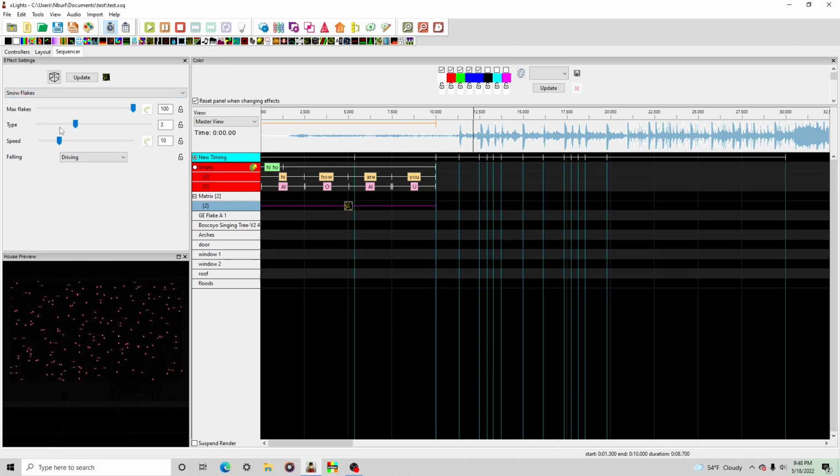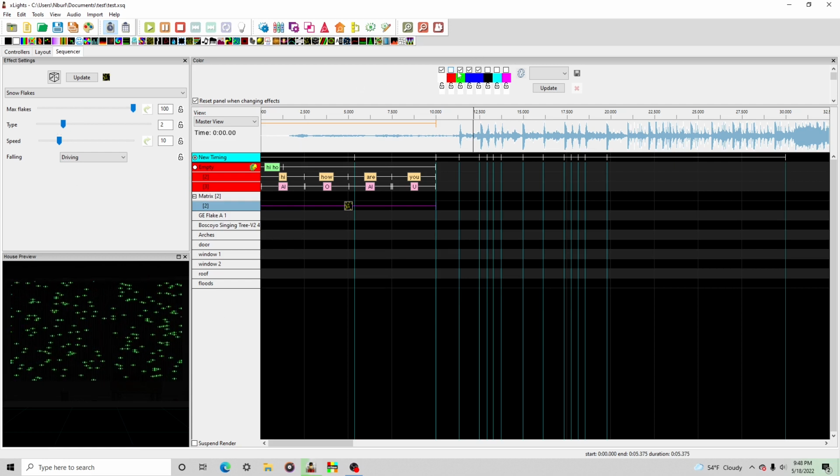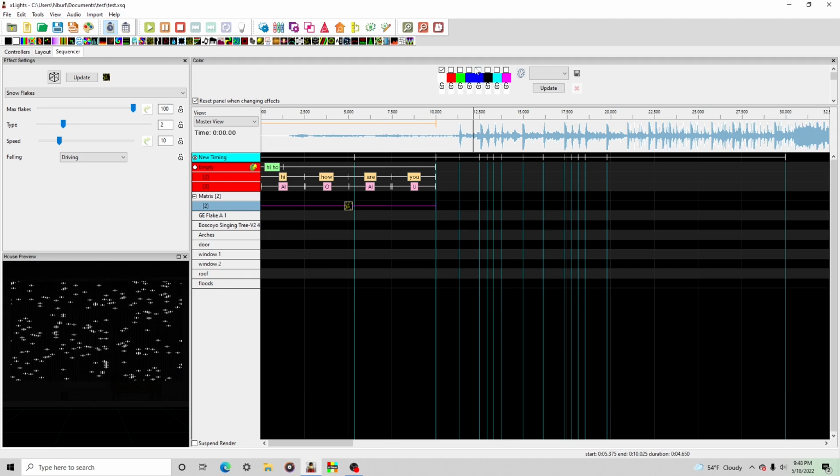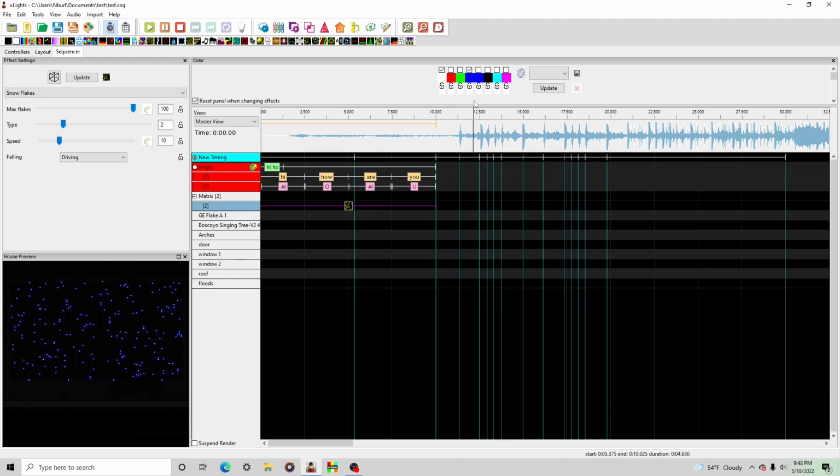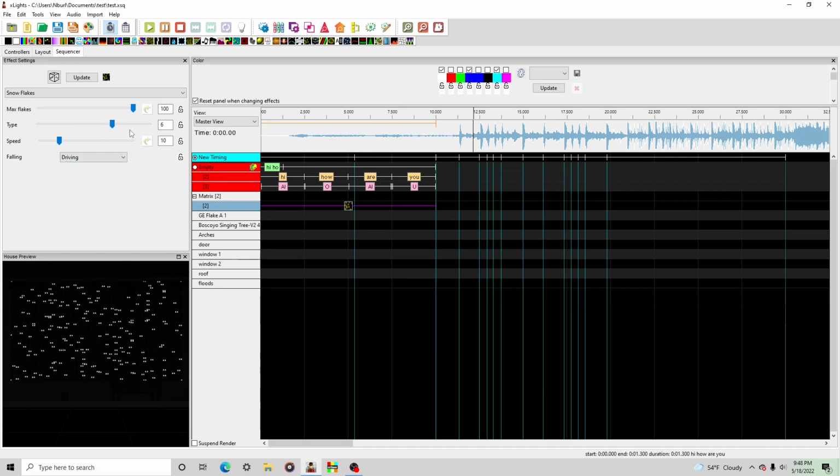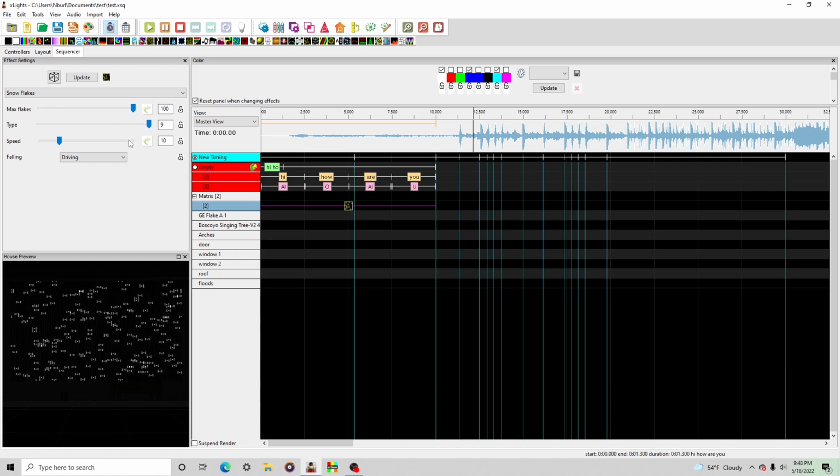So if I set this to number 2, it will give it these funny looking snowflakes, and I'm only going to select the color white. Well, that blue does make them look cool though. So if I select multiple colors, now we have these cool looking snowflakes. You can make them different shapes and sizes by selecting the number here.